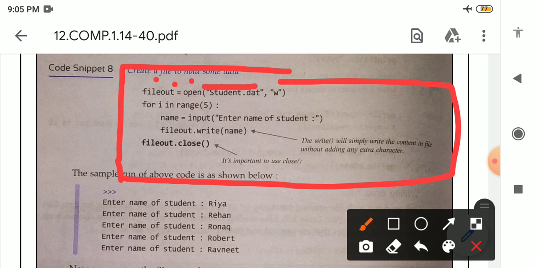The file name is what? student.dat. After that w is written because we have to create a file, and inside that file we have to store some data. So the mode will be w, means write.